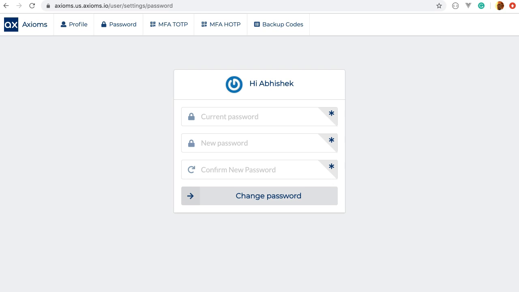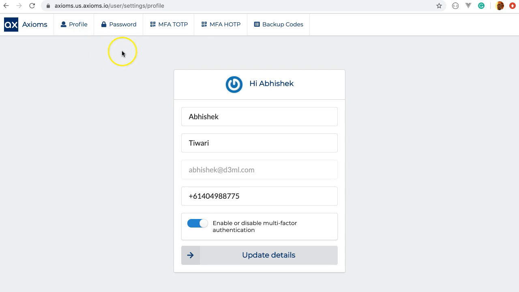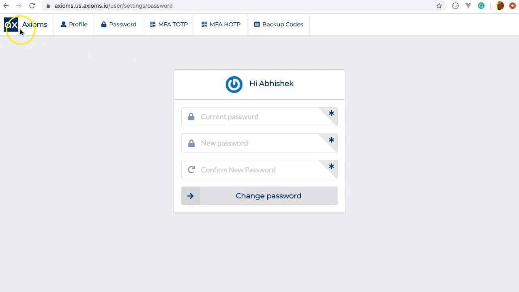Now, I just wanted to show another page. This is the hosted profile page for Axioms control plane. As you can see, the branding is different. So yeah, that was pretty much it about Axioms hosted pages for user profile.